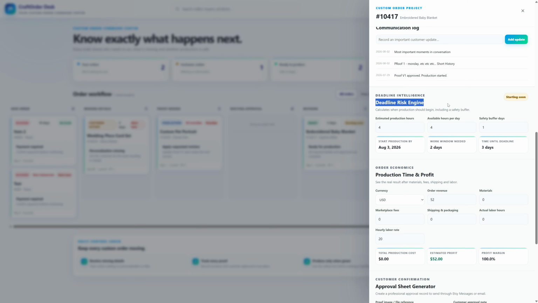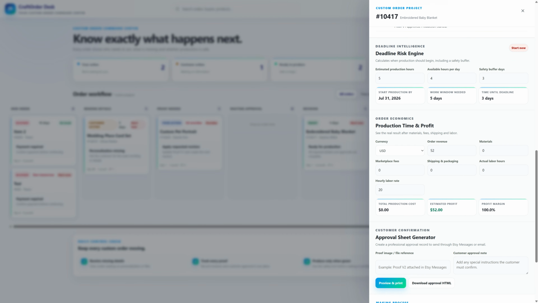Now let's look at the deadline risk engine. This tool helps you decide whether the remaining work can realistically be completed before the deadline. I can enter the estimated production time, the number of working hours I have available each day, and an additional safety buffer. CraftOrder Desk then compares the required work with the remaining time. This becomes especially useful during busy periods. When you only have 2 or 3 orders, it's usually easy to understand your workload. But when Christmas orders arrive at the same time, it becomes much harder to judge whether everything will fit into the available production schedule. The deadline risk engine gives you an early warning, while there's still time to adjust the schedule or contact the customer.